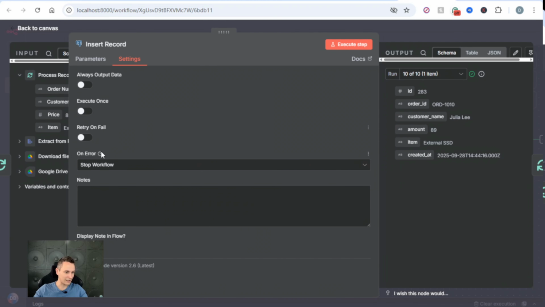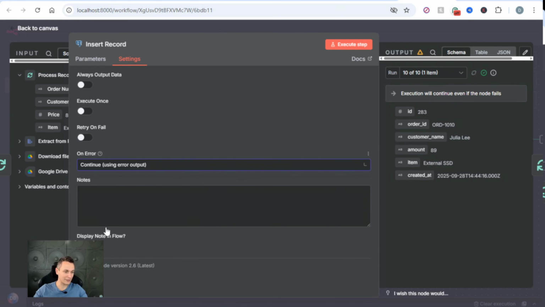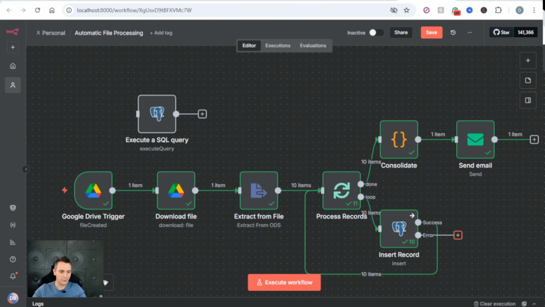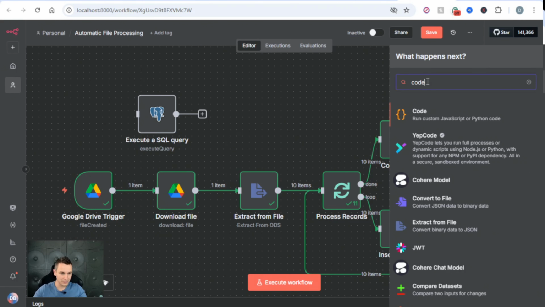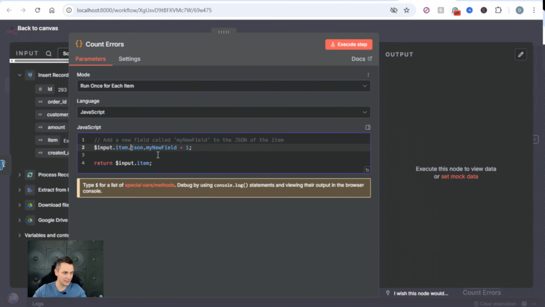So if you go to the settings, it says the workflow will stop during the error. We can change that, and we can continue using the error output, which means the extra node will be generated and it will allow you to take an action. So for this, I'm going to create a code node that will run some custom JavaScript code. I'm going to give it a name, count errors, and this will run for each element inside the loop.